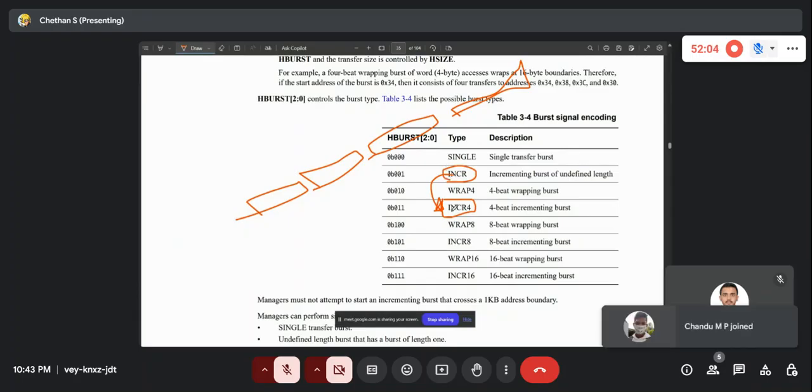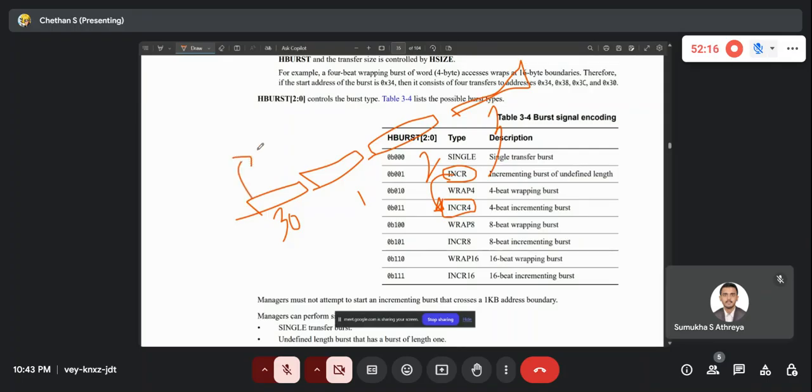Now let's say you are initially giving 30, and then it goes to 31, then 32, then 33, considering the HSIZE is 000, which is 1 byte. In the same way, increment 8, increment 16. It just says that you have 8 transfers, or 16 transfers.